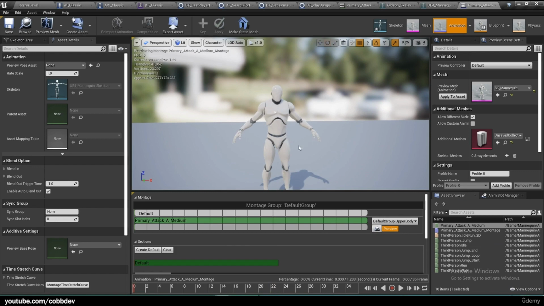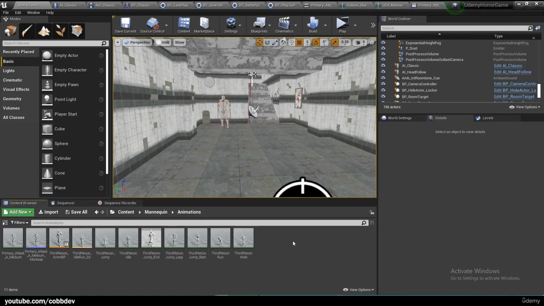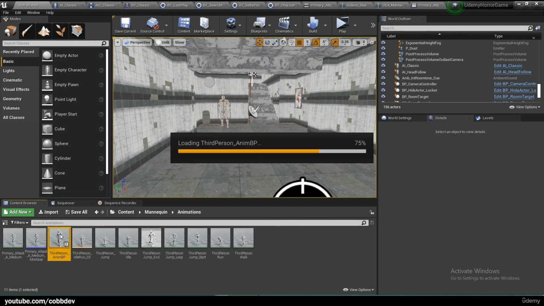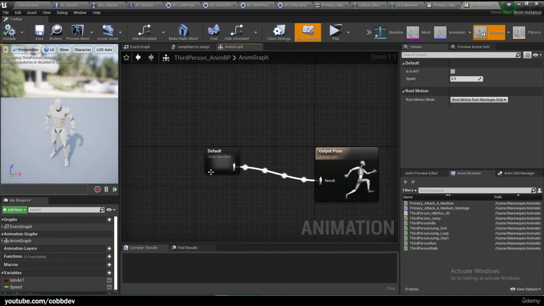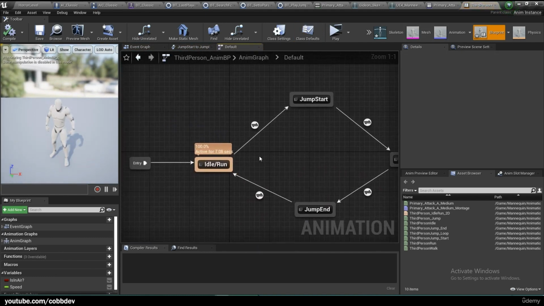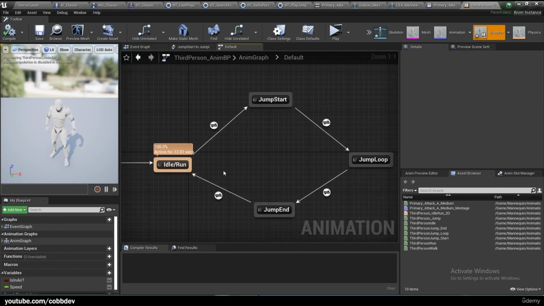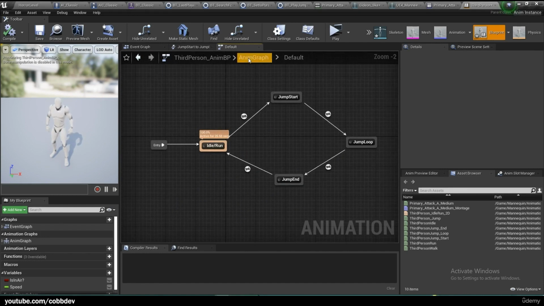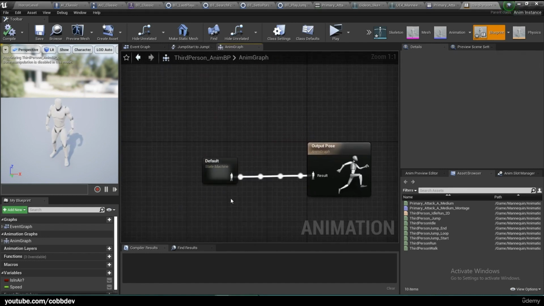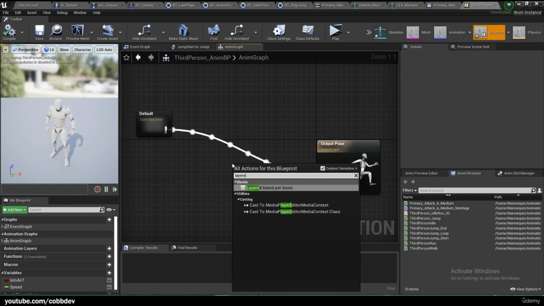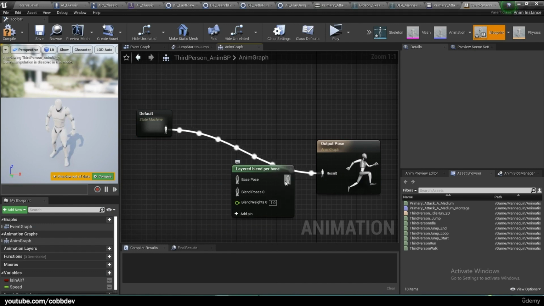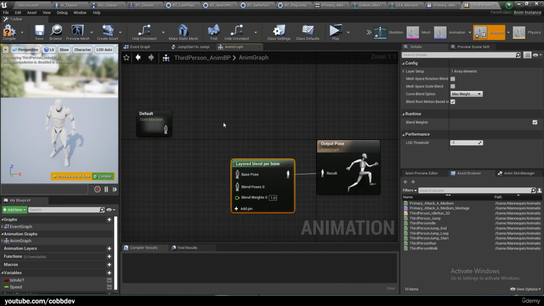All right, so now let's open up our blueprint. So let's go to horror level and then content mannequin animations. We have it right here, third person anim BP. And by default, it already has a few things. It has this state machine that allows him to go from idling and running, and then a whole part where he jumps. So if we go to the anim graph right there, we need to create a node called layered blend per bone. And we're going to plug that into the result.